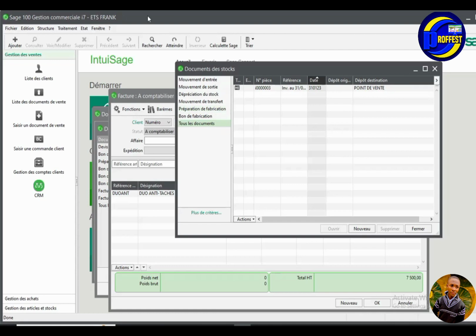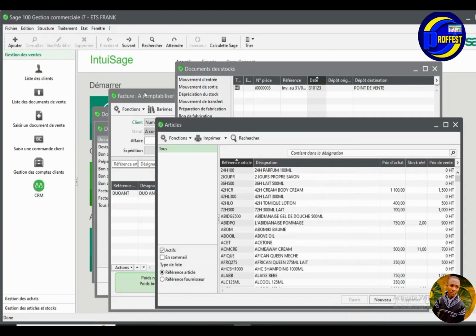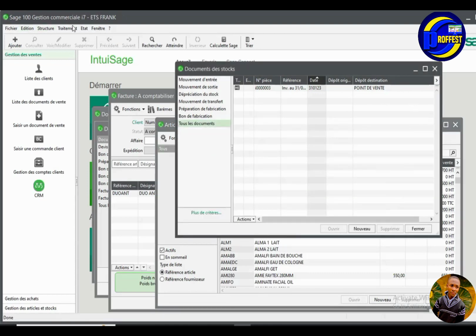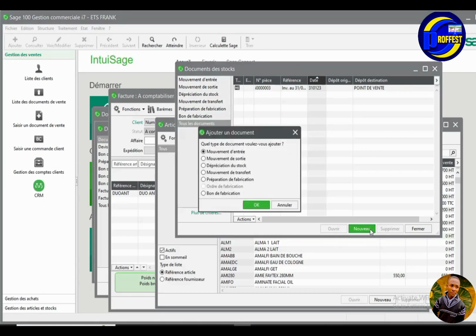However, let's say there is a product that I want to exit from stock without passing through sales, or it got bad. Let me take a simple product, let's say alcohol 60 milliliters. So what will I do? I will come here to traitement, document de stock, and I take nouveau. What type of movement do you want to take? I'm going to take movement de sortie.